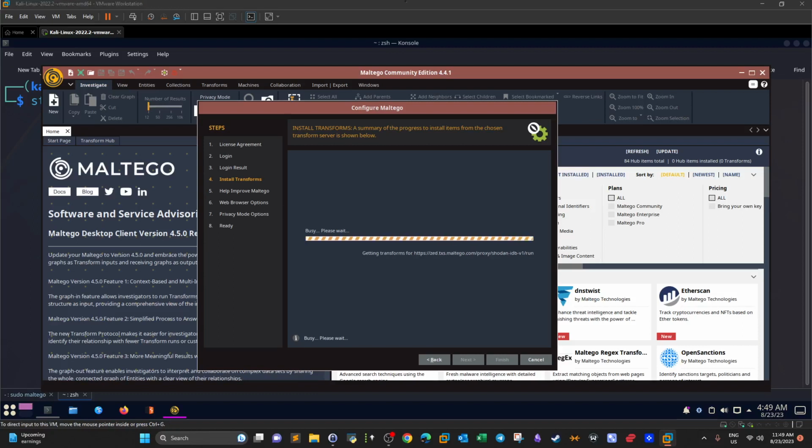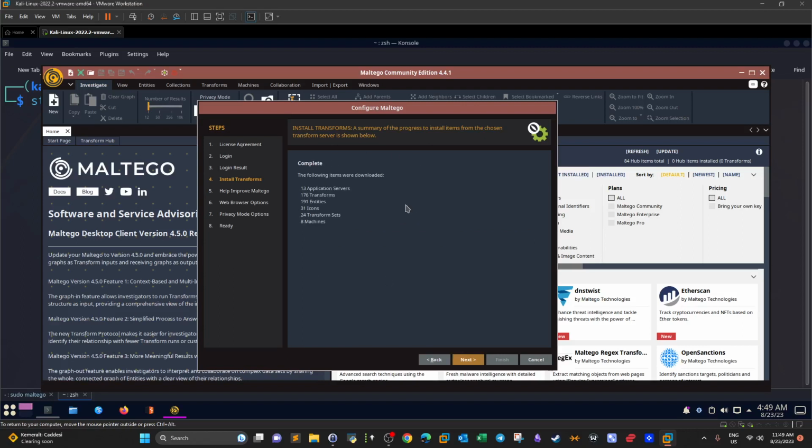Now it is installing the transforms, because the idea of Maltego is based on transforms. Remember that Maltego is a reconnaissance GUI program. Everything you want to get information about, like a domain name or a company, is created as an entity. An entity is a representation of a domain name, email address or company name. And in order to gather information, you have to use transforms. Click on next.